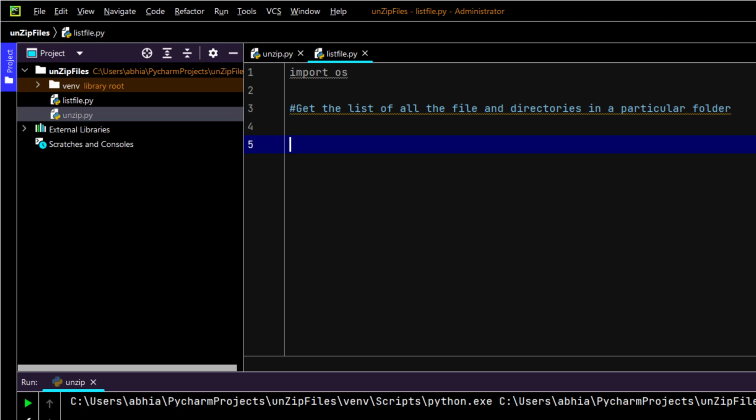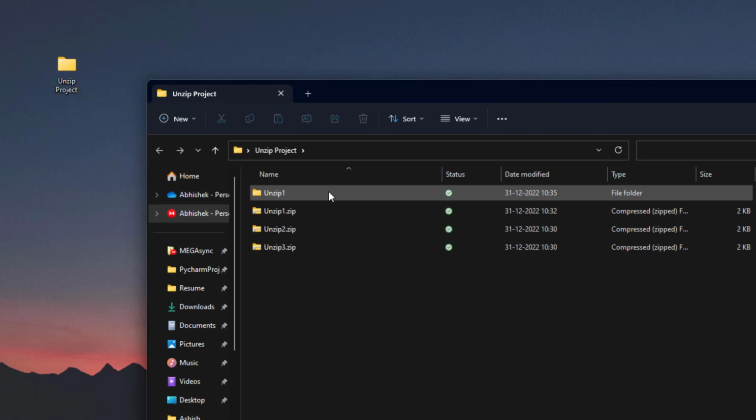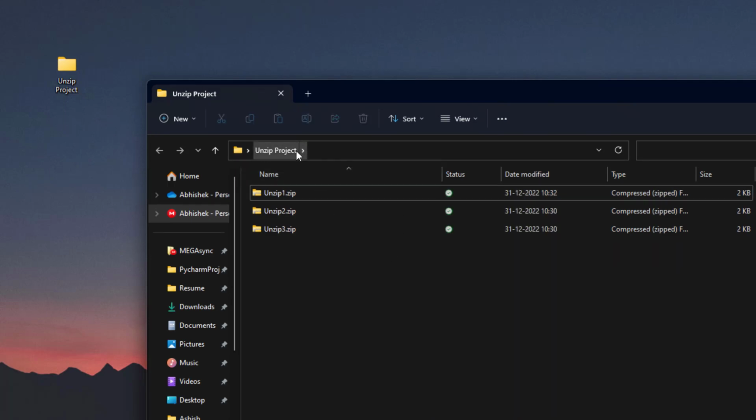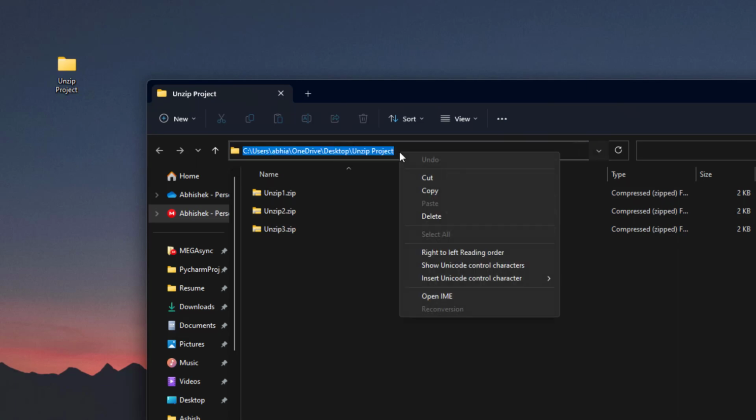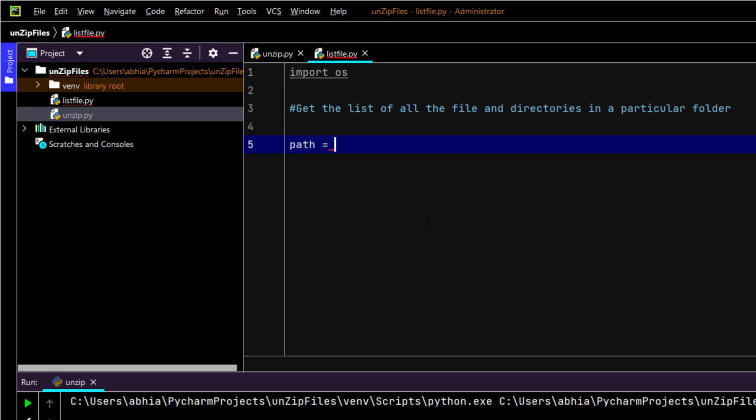So for this we need to define the path. Again, our path will be the folder that we are looking at. In our case, that folder is the unzip project folder. Let's open that. Here we have unzipped this file. We'll delete it just to keep it neat and clean. And now we'll copy the path. Right click, click on copy, and now we can paste the path here.